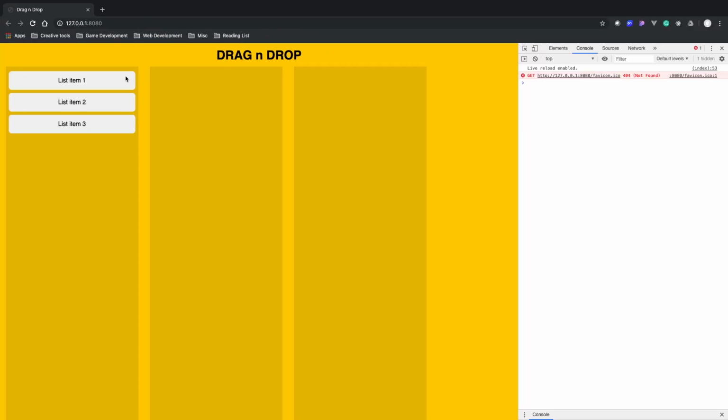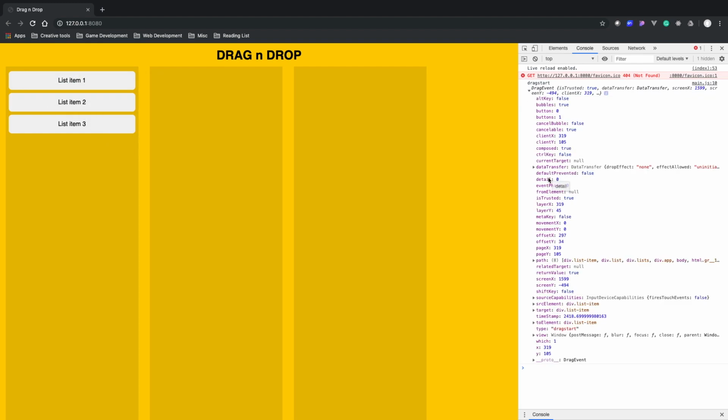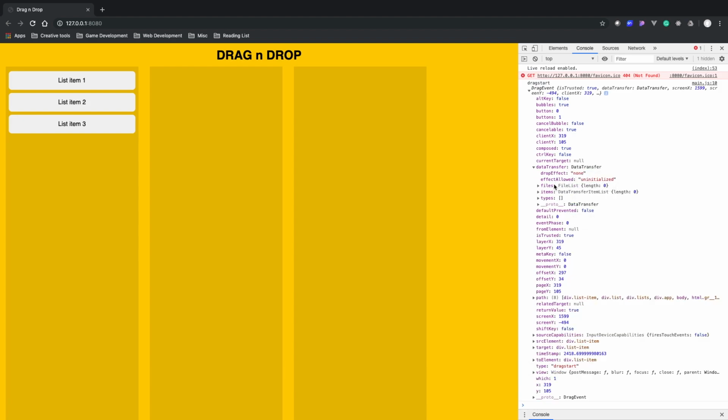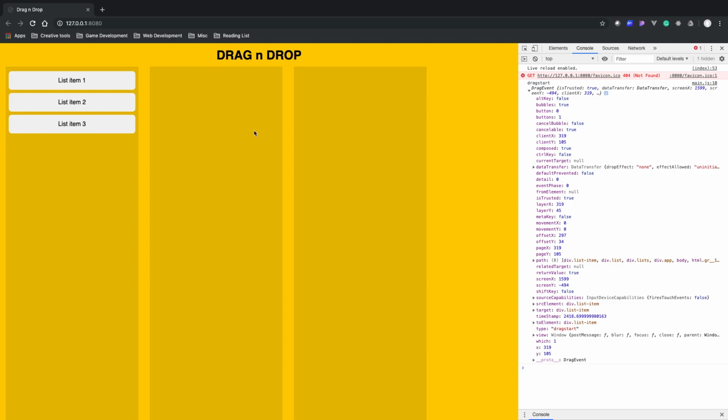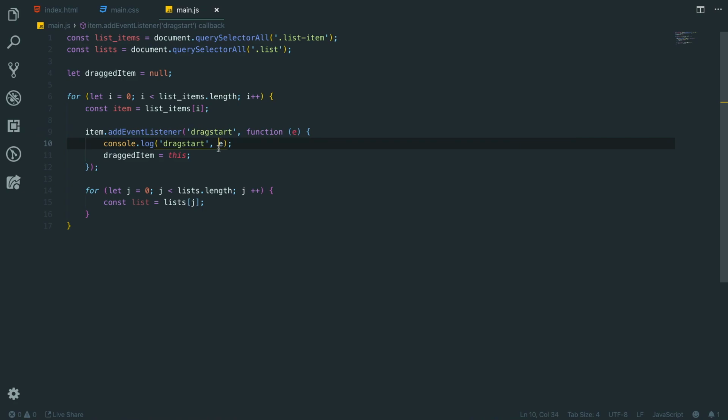So if we refresh, now if I start dragging this item, you'll see we get a drag start variable with this drag event. And there's not much really here. You can have this data transfer, which has the drop effect allowed, files, I'm pretty sure you can drag files, items, so items in a list, types, etc. This stuff will go into more advanced in the Trello clone one, but for now, there's just an introduction to drag and drop, as I said.